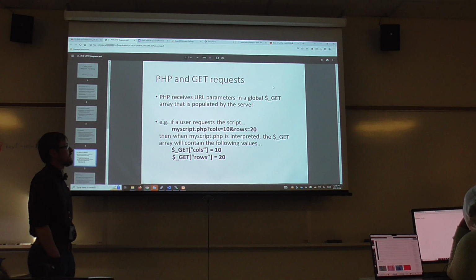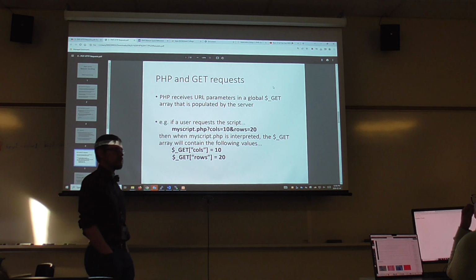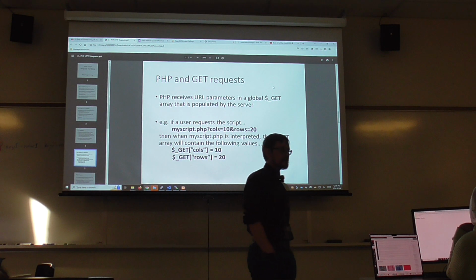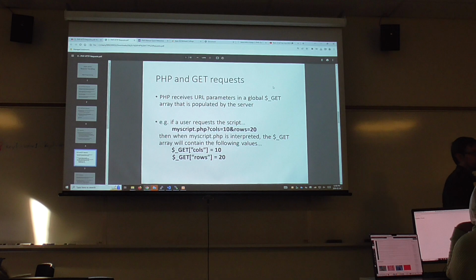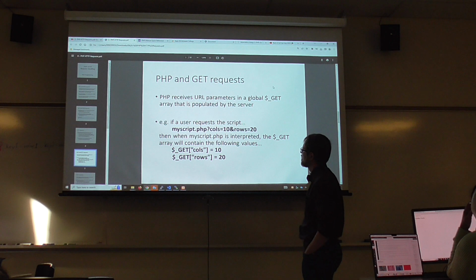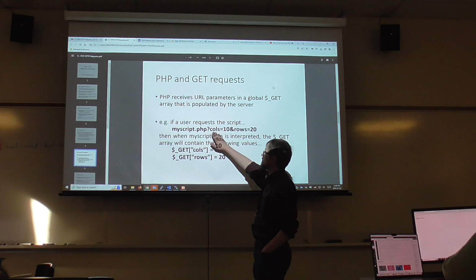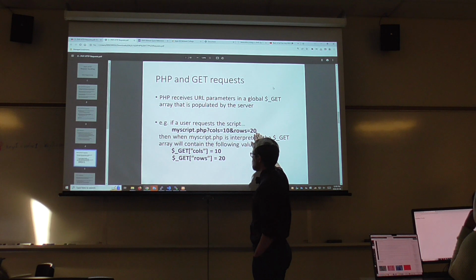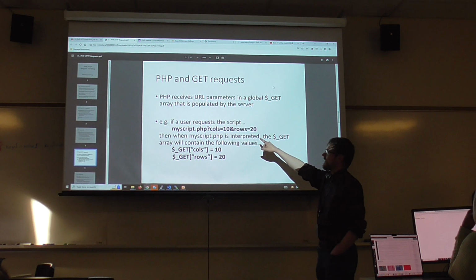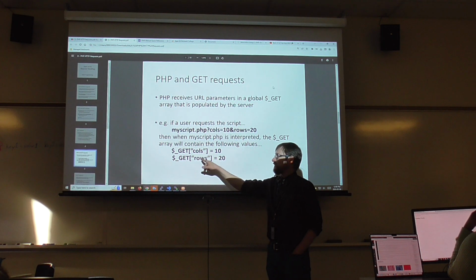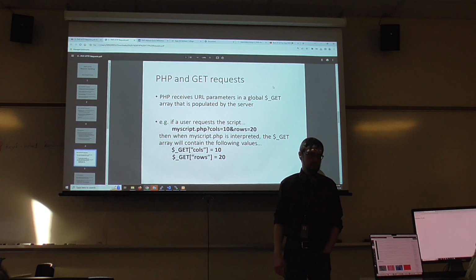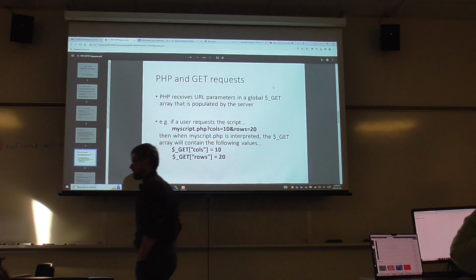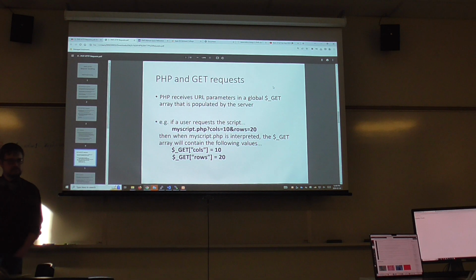PHP receives URL parameters in a global GET array that is populated by the server. So you don't have to worry about putting the contents of the GET array together. That is done for you by the server. For example, if the user requests the following in the script, columns equals 10 and rows equals 20, when my script is interpreted, the GET array contains columns 10, rows 20. Similarly to that example that we did.